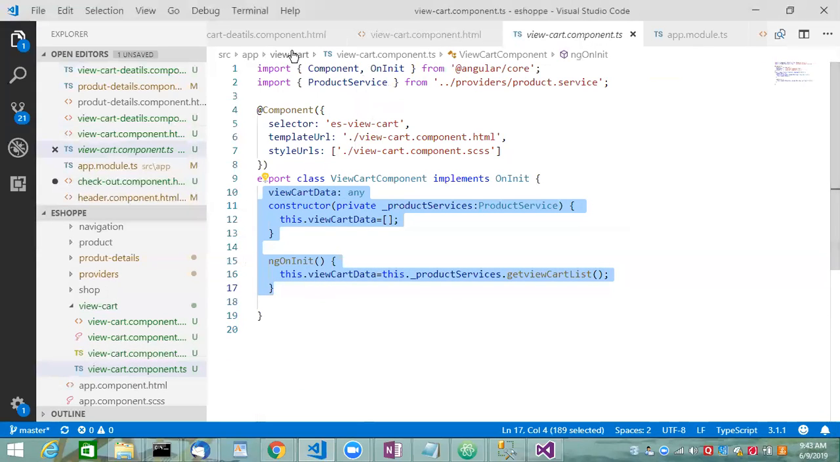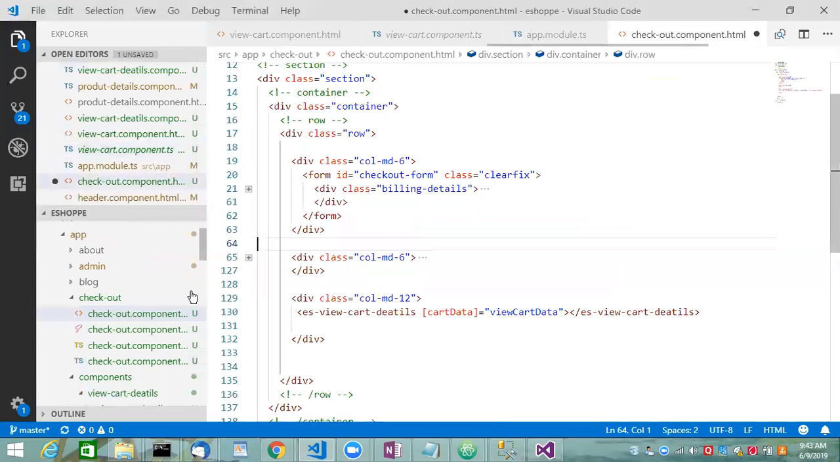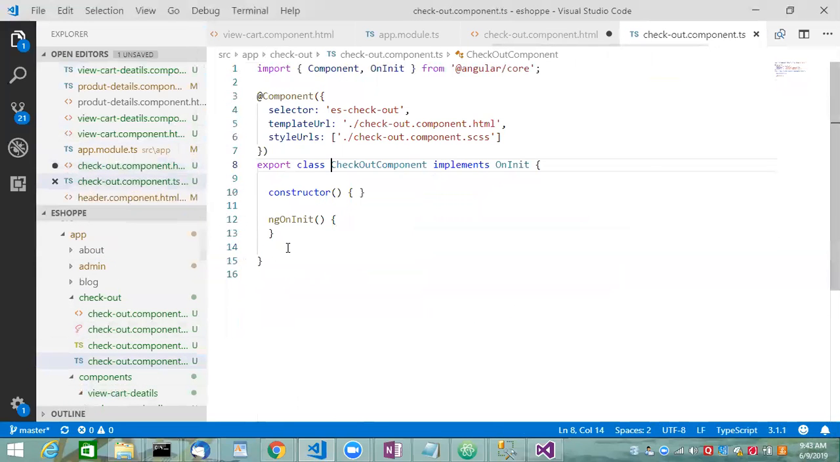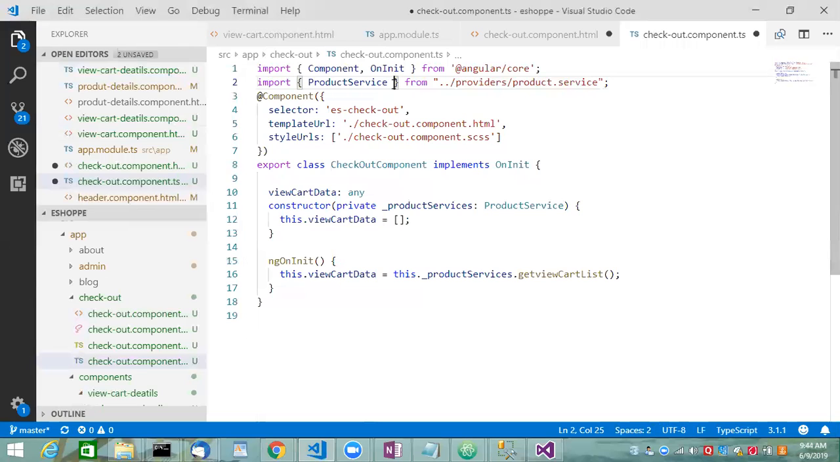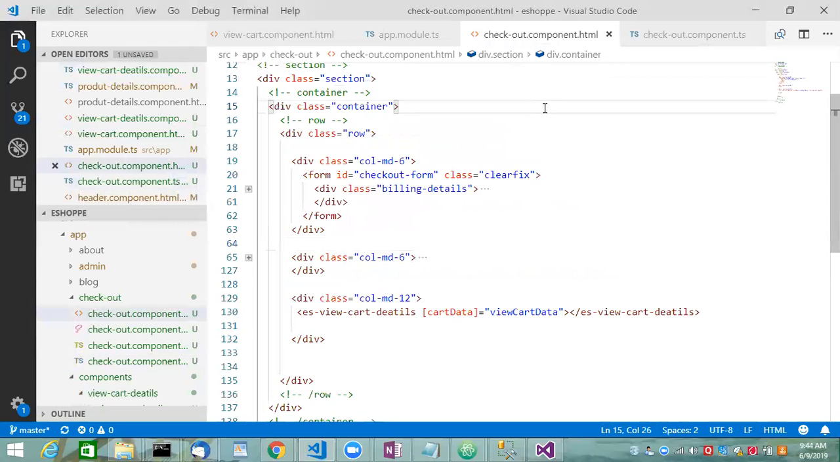Let me just copy this part. Obviously, I need to add the product service at the top. Checkout component, go to its TS. So yeah, right. Obviously, product service, as I said, is going to create an issue. So let's import it quickly. Say import statement, dot slash providers slash product service, right? And done. That's it. Checkout page.